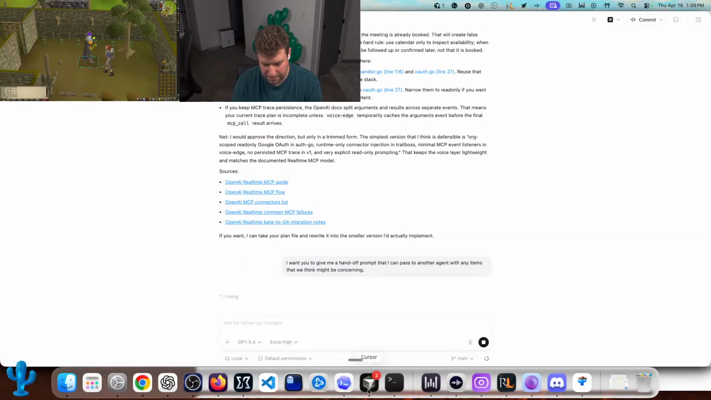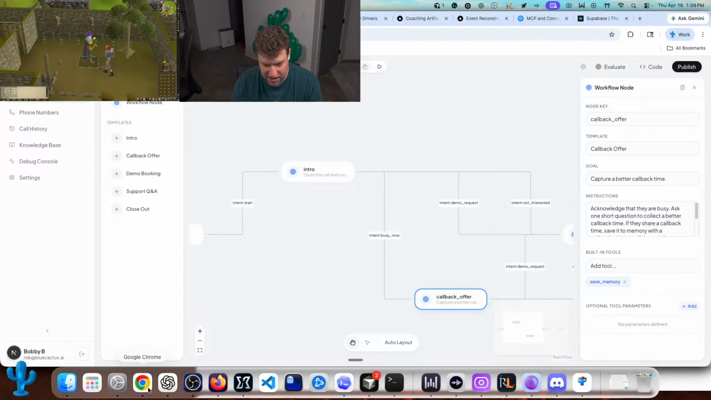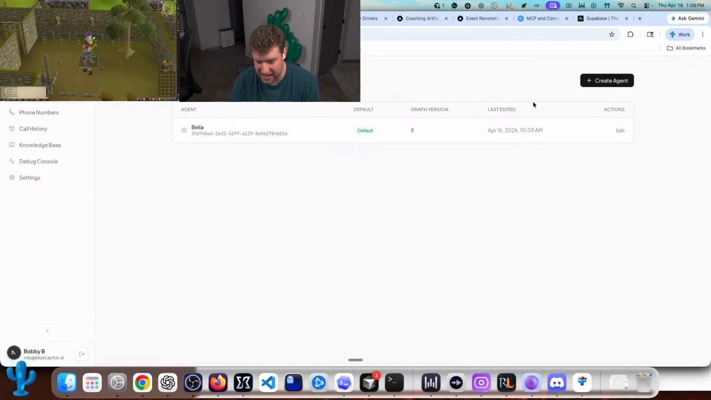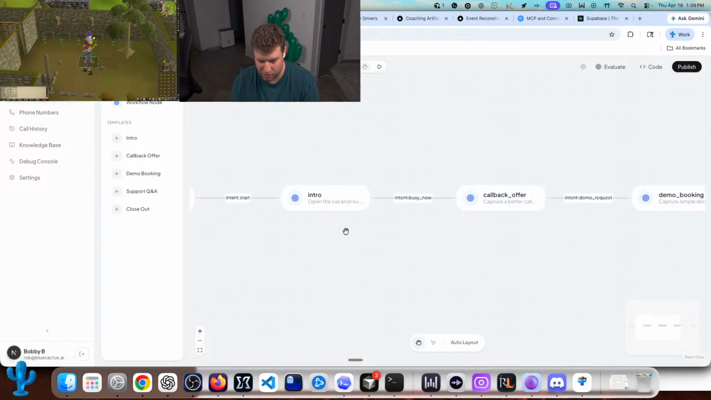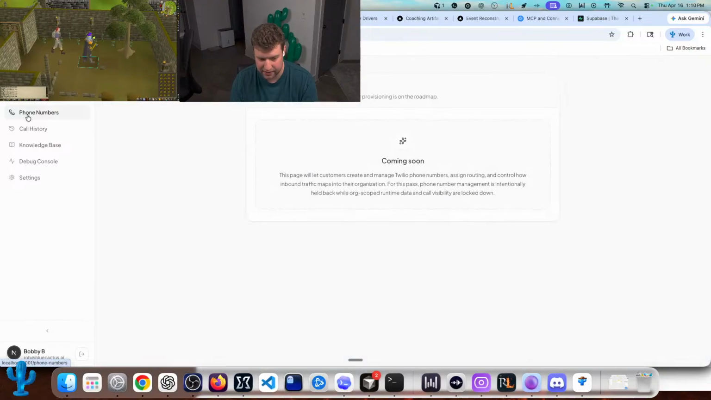And I had it review that plan. Now I also have, so this is the agent's business, pretty much. Here's agents. You can create an agent. You can click edit to see what that node graph looks like. You can add new nodes to the graph.